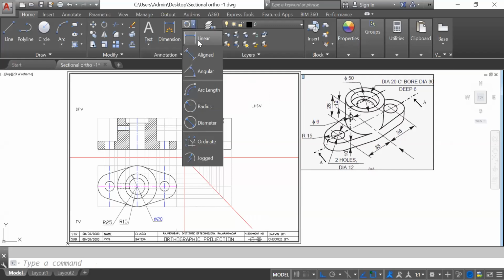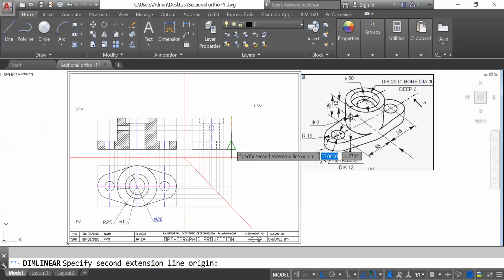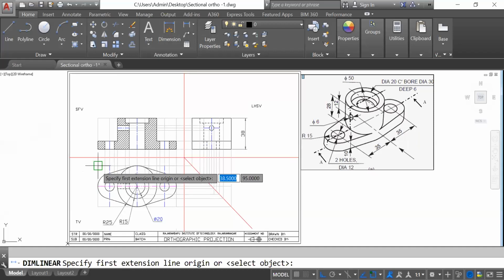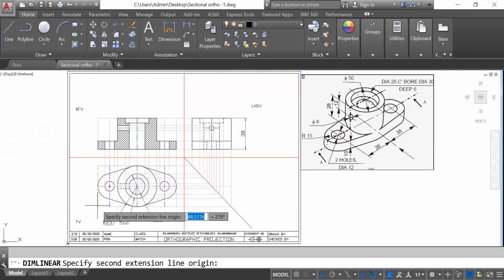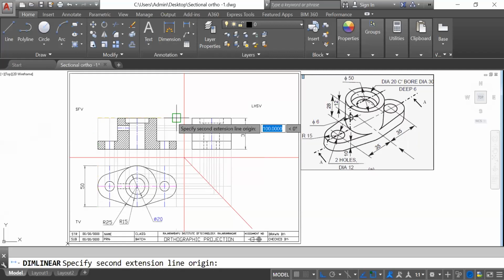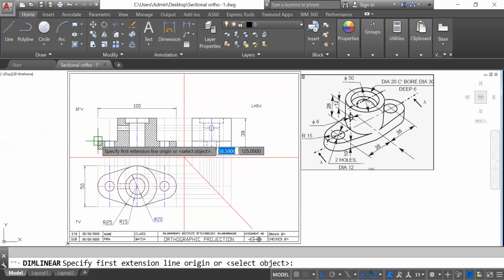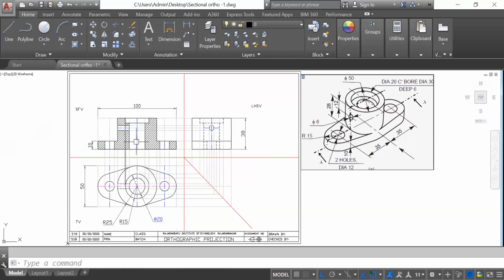Then you can give linear dimensions. Linear dimensions, height you can put here. Then width you can put inside here somewhere. Then length you can put at the upward location. Okay, so length, width, height, these are the main dimensions. After that, you can give small dimensions here. If it is a 10, then is there anything else?